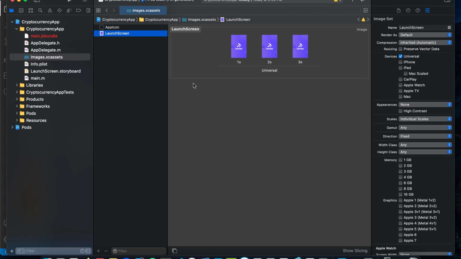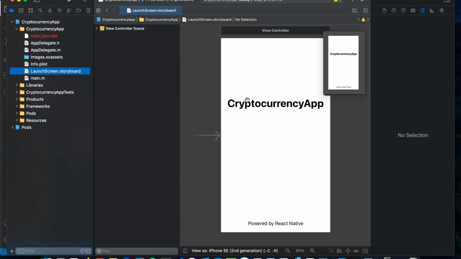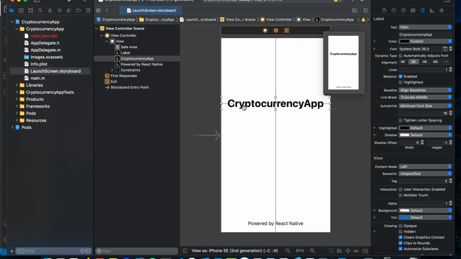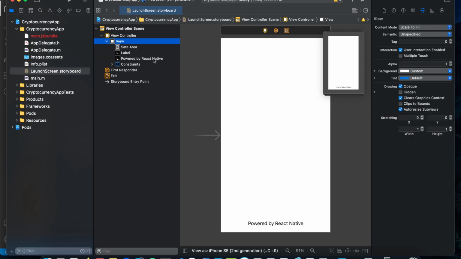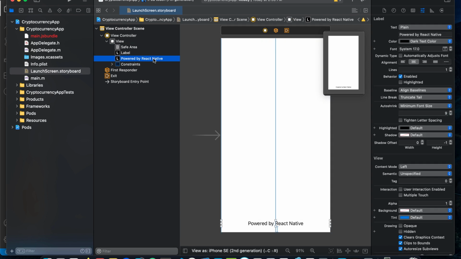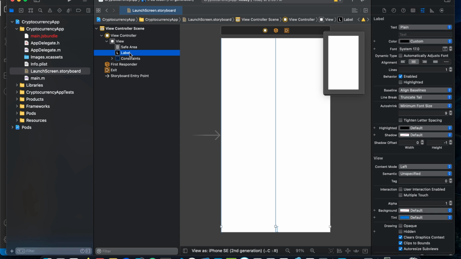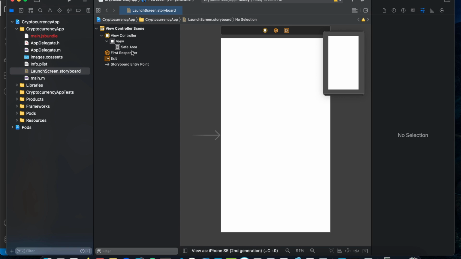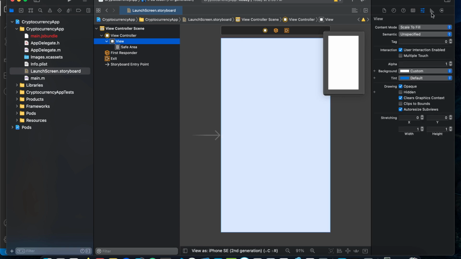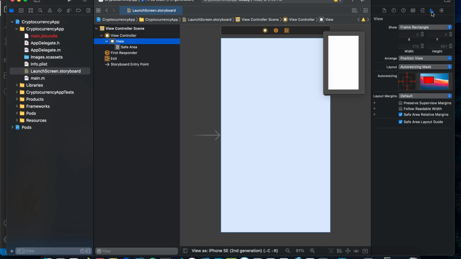Once you've done that, next thing we need to do is to head over to your launch screen.storyboard and remove these labels, right? So I'm going to remove the cryptocurrency app label. I'm going to remove the powered by React Native label. I'm going to remove this empty label as well. And I'm going to select the super view over here and click on the ruler icon. And here I'm going to uncheck the save area layout guide.